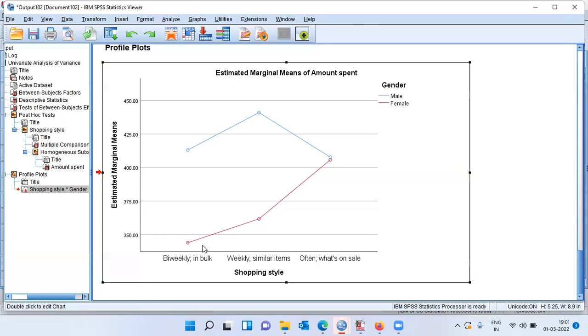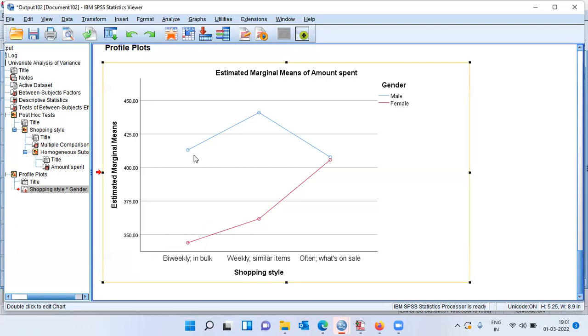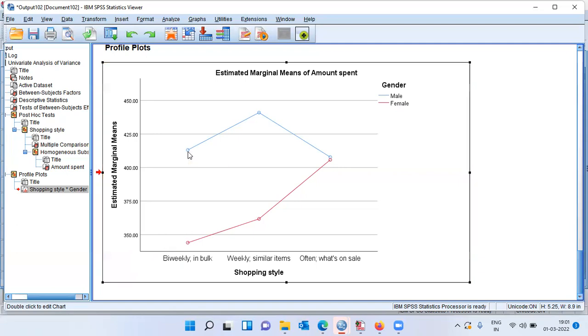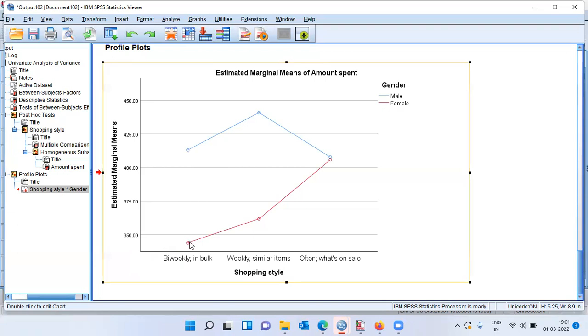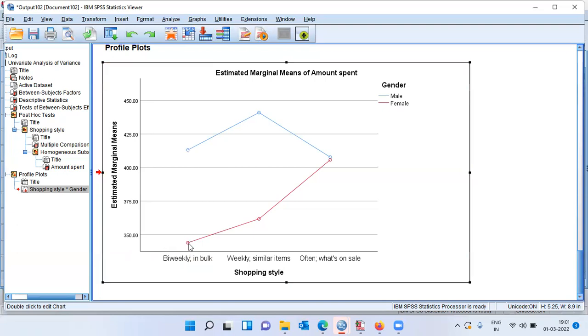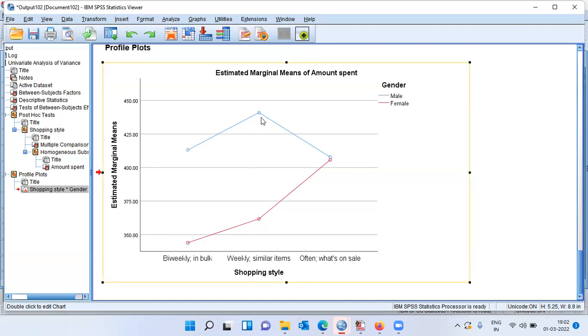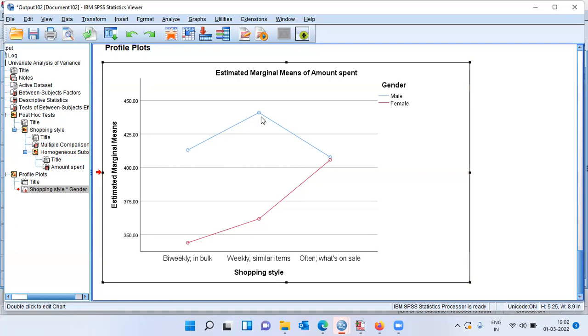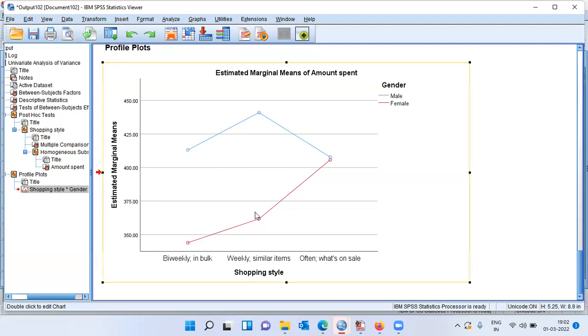So let us interpret this particular chart. What you see here is very, very interesting. It looks like when you compare bi-weekly customers, men spend a bigger amount as compared to women. So male customers who visit the shop bi-weekly outspend female bi-weekly customers. When you look at the weekly customers, the same trend is observed because male weekly customers outspend female weekly customers.